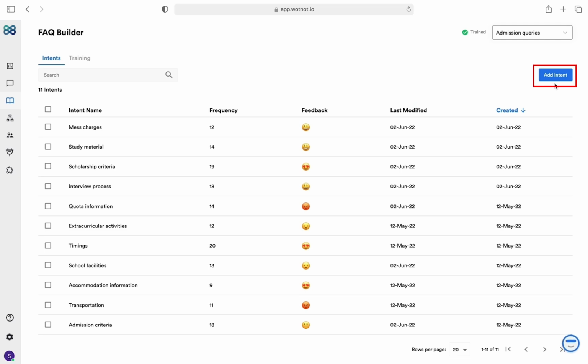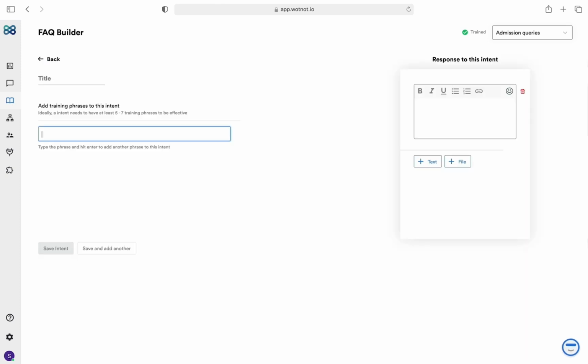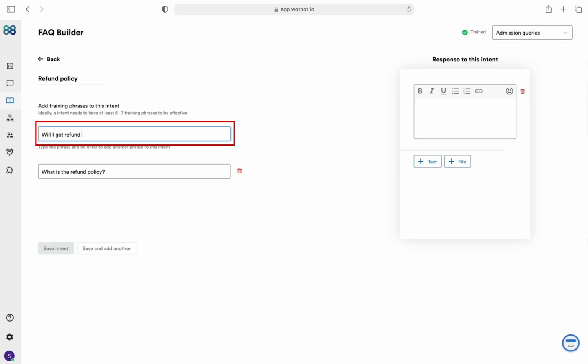Coming to the important part, which is how to create an intent. This can be done in four simple steps. Step 1 is to give a name to the intent. Let's say refund policy. Step 2 is to add phrases. Phrases are basically the questions that the visitor might ask in different ways. For instance, what is the refund policy? Or will I get a refund after revoking admission?